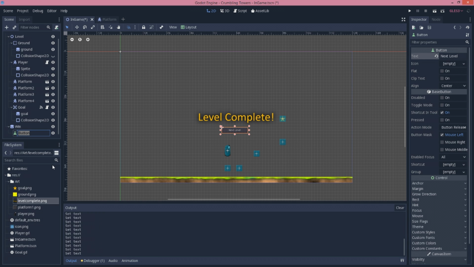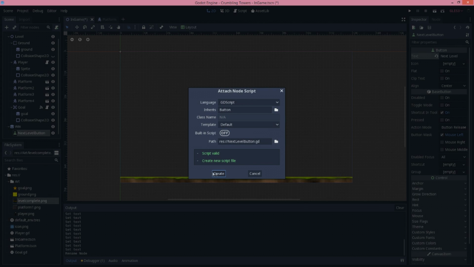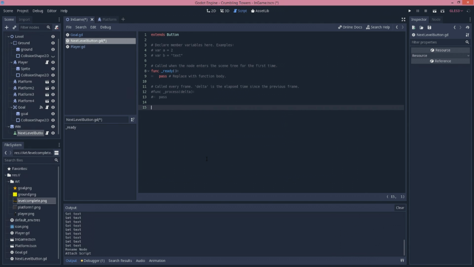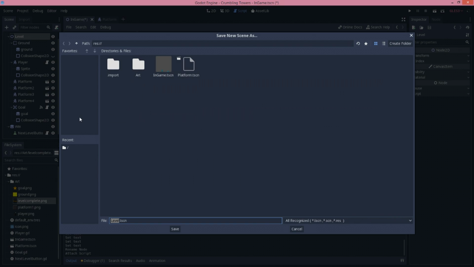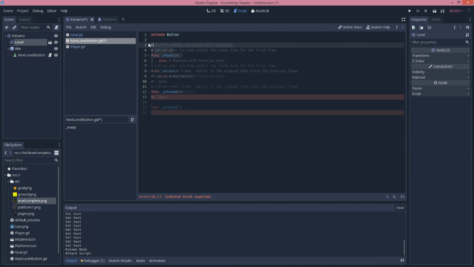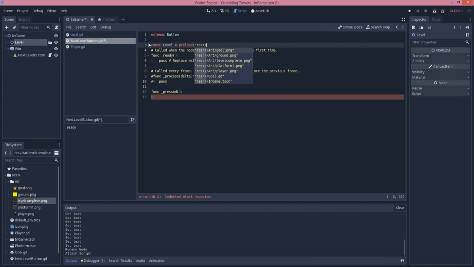Now let's name this and attach a script. Normally we use signals for interaction with UI controls, but there's a shortcut for buttons. If you just implement a function called pressed, again with an underscore, it'll get called automatically when the button is pressed. But how do we get to the next level? Well, first let's split level out to another scene like we did with platforms. We can now load that scene into a constant so that we can reference it and create a new instance from code.